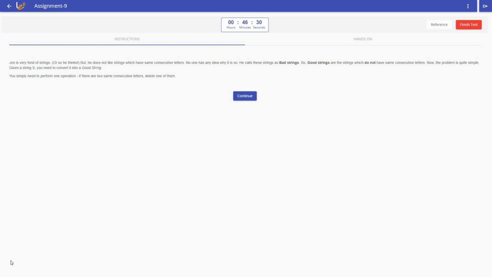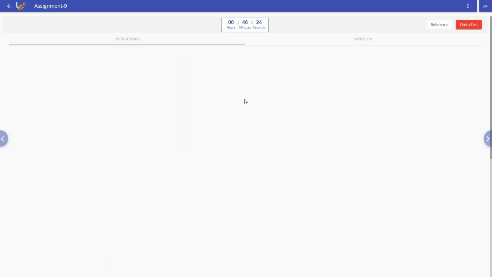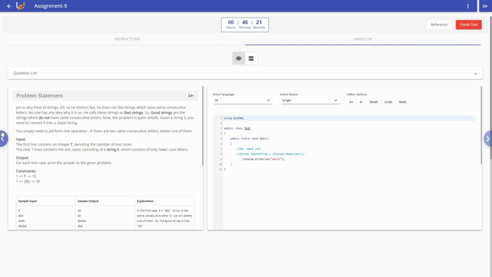Hi friends, today we are going to solve the Good String problem. In this given problem, John is very fond of strings. He does not like strings which have consecutive letters. No one has an idea why it is so. He calls them bad strings. So good strings are the strings which do not have consecutive letters.